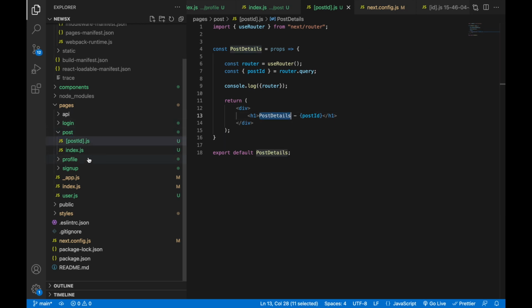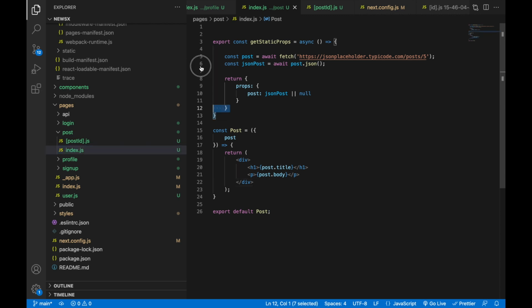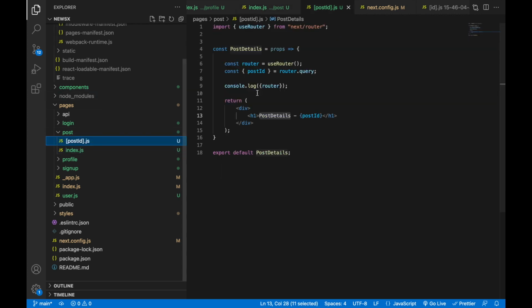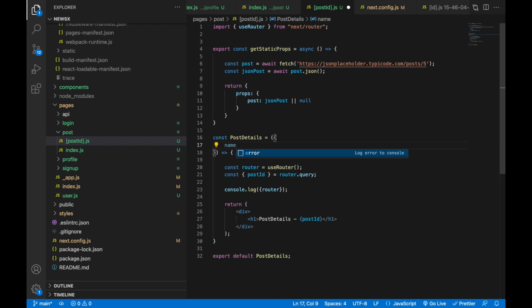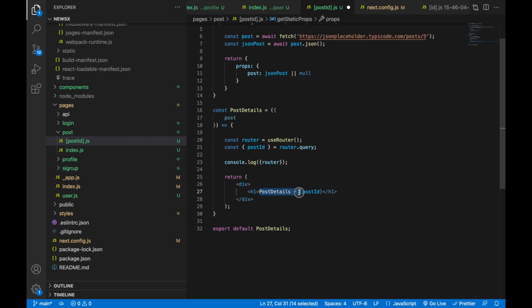Okay, so here we go, post ID, and here is our post details. And I want to use that getStaticProps. So let's go and just copy this and paste over here. Okay, we are exporting this getStaticProps, and we will get, here I will say post, and as it is, post.title, and then paragraph, post.body, save.